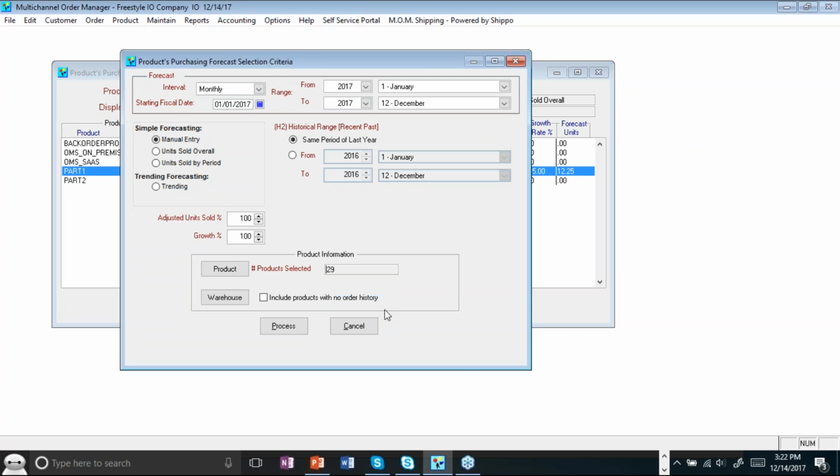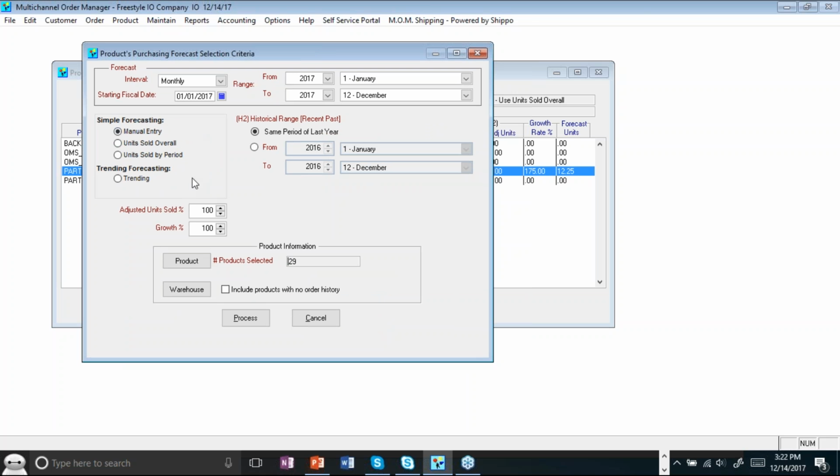Also within our forecasting, Sean was talking about the quantitative and qualitative aspects of it. So we have a manual entry where you can set a date on what you want to forecast. You can choose the different products or the different warehouse you want to forecast for. And then you can simply adjust, saying, hey, I know I'm going to grow 20% this year, so I'm going to adjust the unit sold by 120. I can type that in, and I can also do the growth rate for another 20. So that would factor in that calculation manually.